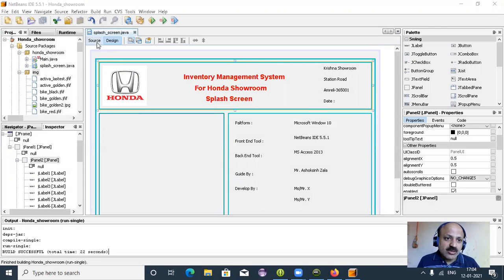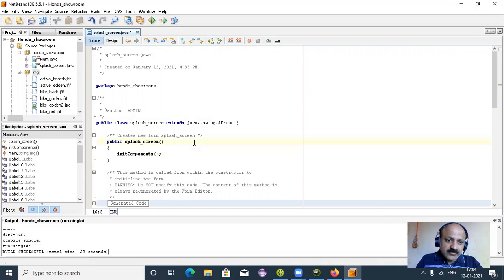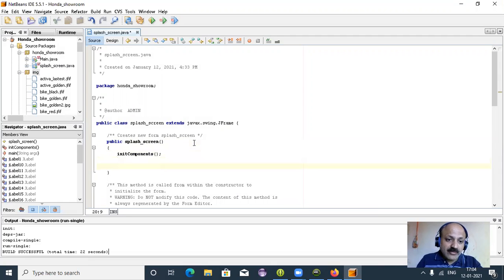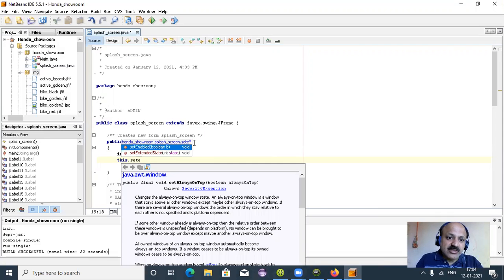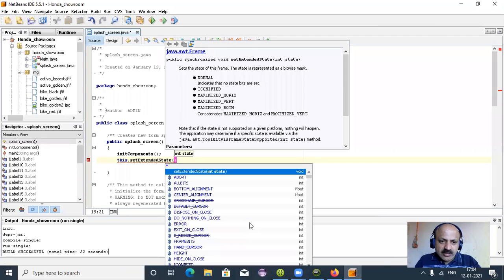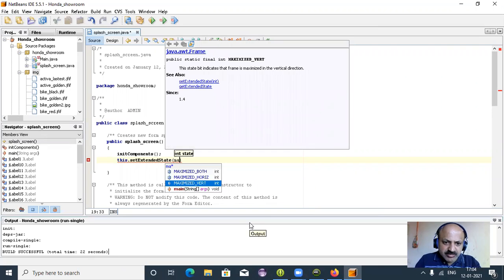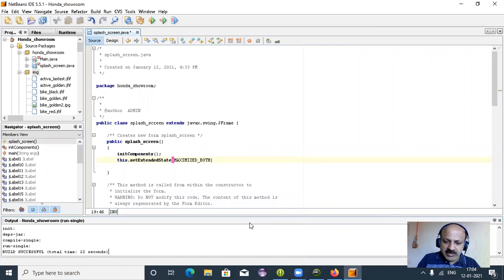We can go in source, yes, and then in our default constructor, after flush_screen and initComponent, we can write this.setExtendedState. That is one method. Here you can look at the constant member, uppercase static and public constant, and we can use it in setExtendedState. That is the first method. And here we can give MAXIMIZED_BOTH, you can look at all the constant members, and so MAXIMIZED_BOTH.